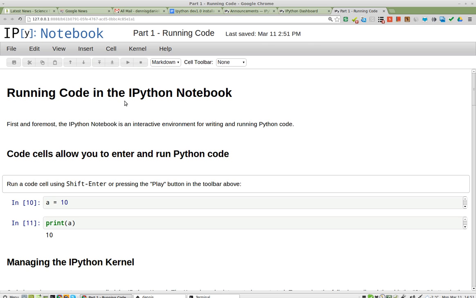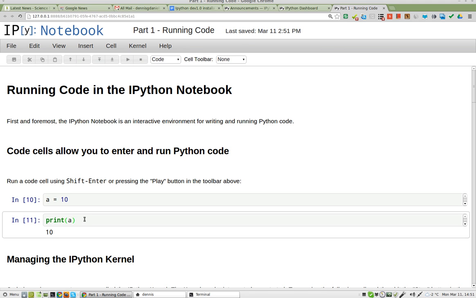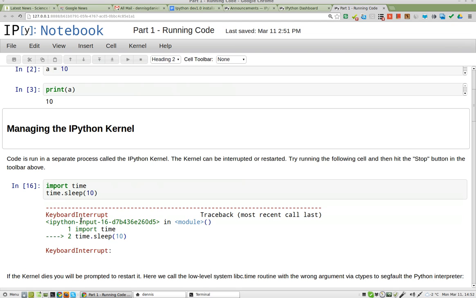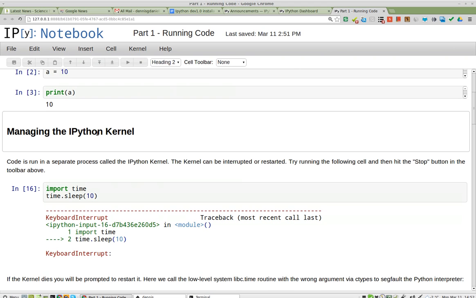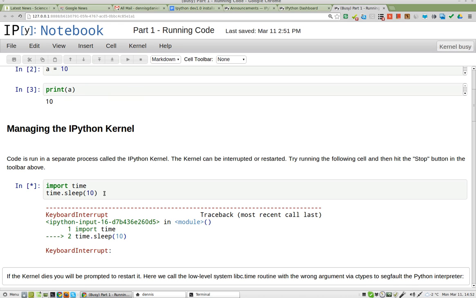I pressed it. So presumably something happened here. We'll try Shift Enter. Oh, look at that. Name A is not defined. All right, so Shift A. And now, if I Shift Enter, it should work. Well, okay, so it did work. Print A. And now let's Shift Enter there.